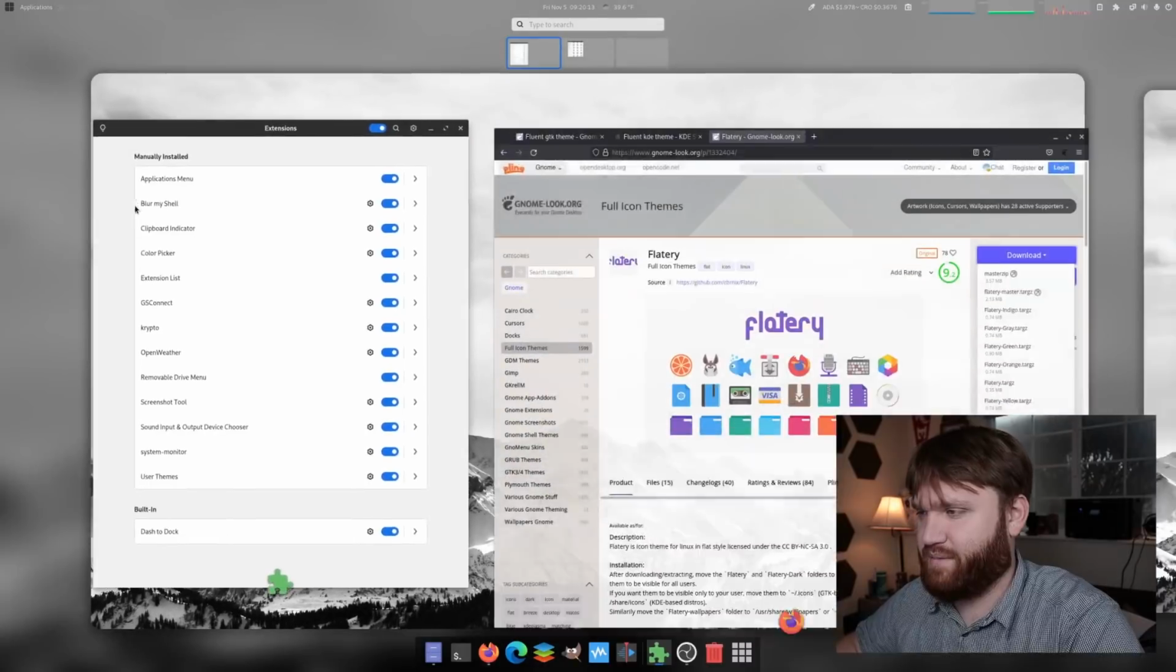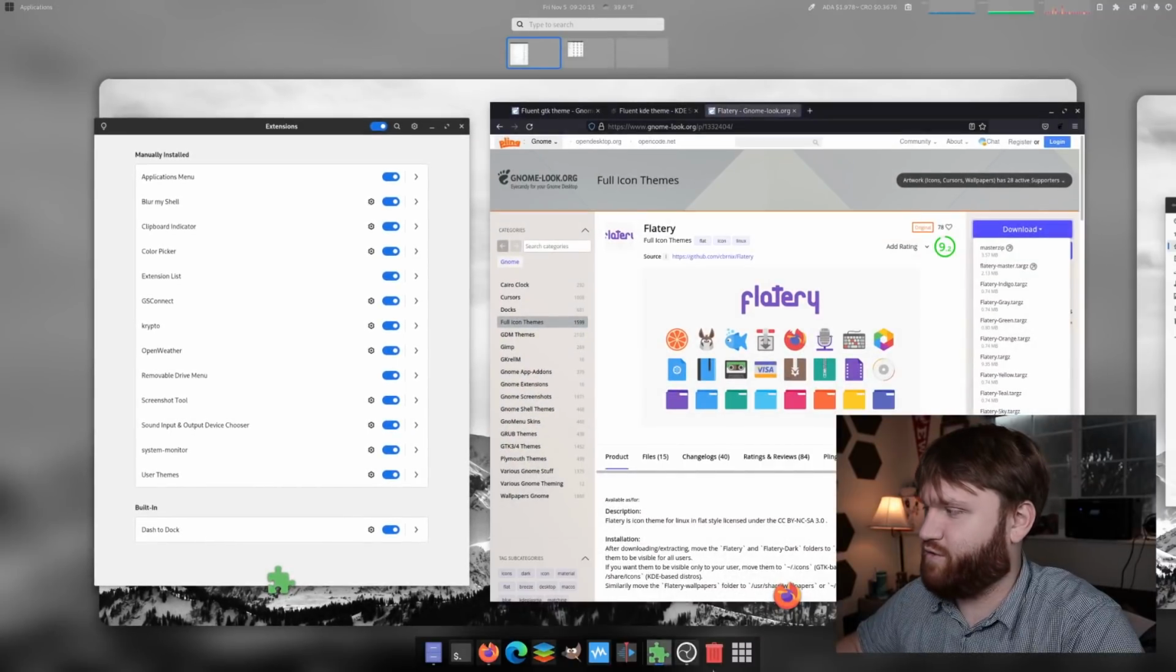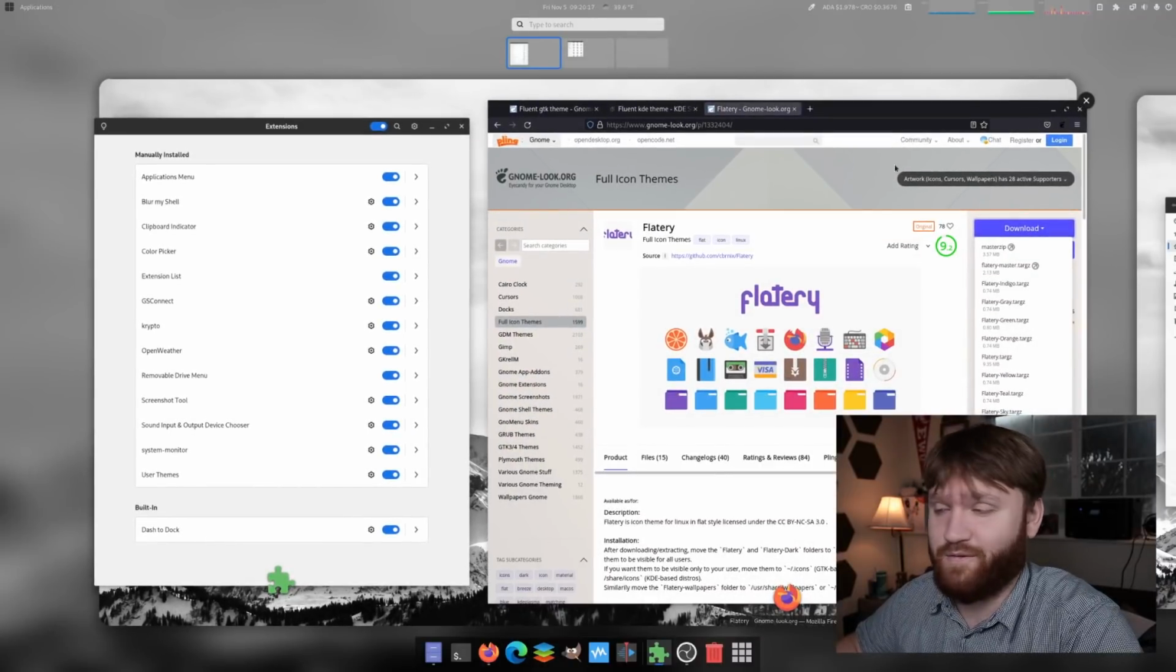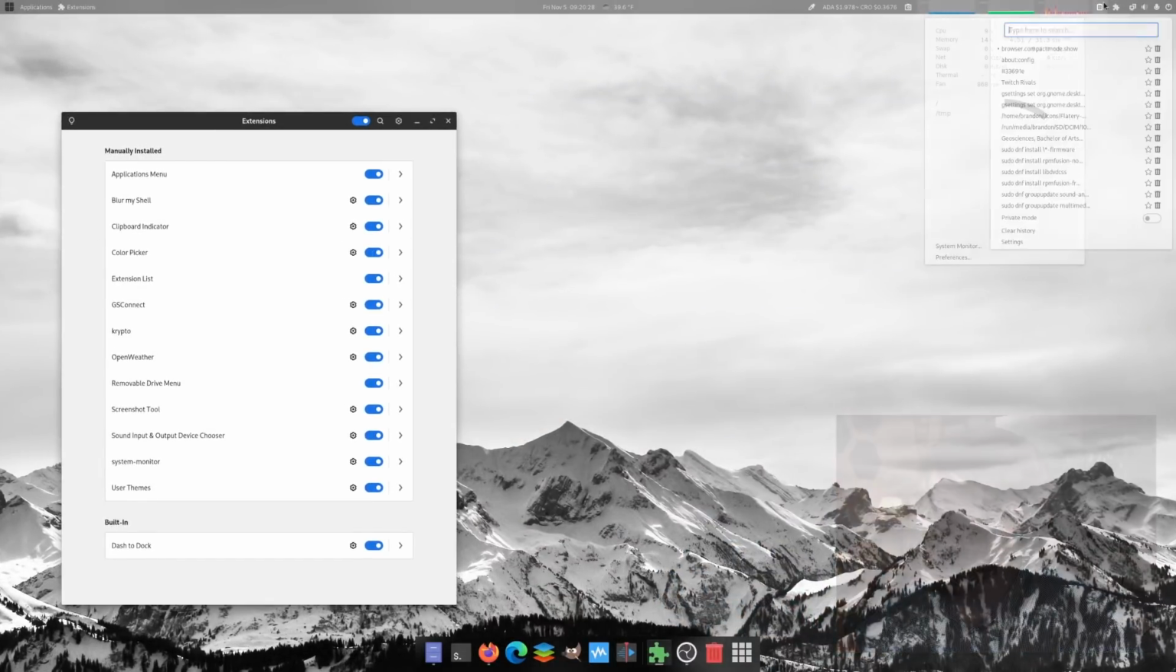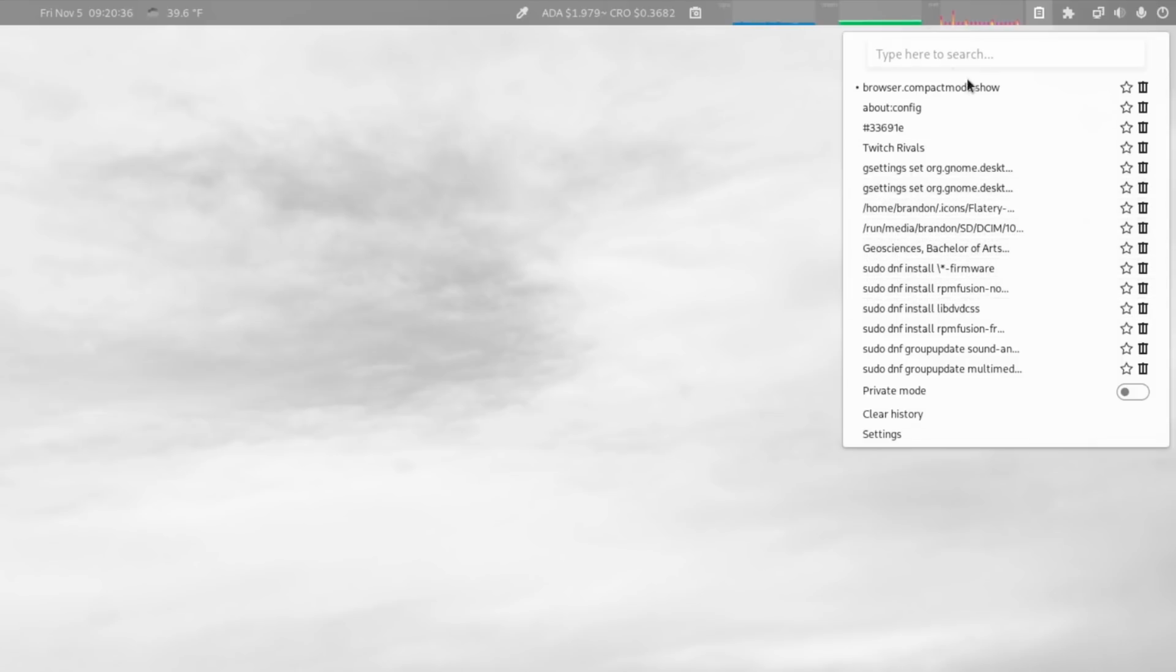Blur My Shell, it's an absolute must. It adds the background into your shell and blurs it for you. Just makes it look better overall. We have the clipboard indicator over here, so it will give you everything that's in your clipboard. So that's really nice to go ahead and easily see your entire clipboard history.